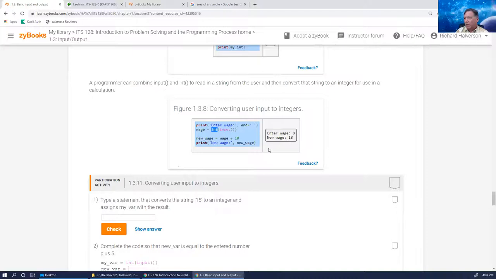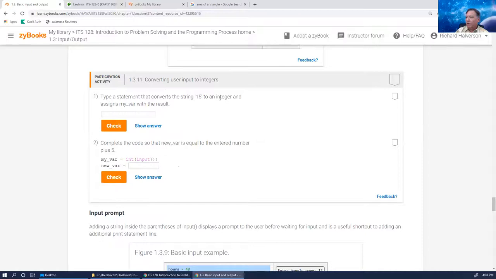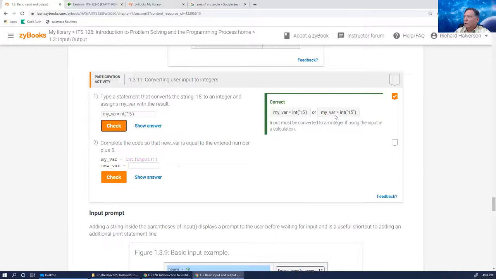All right, type a statement that converts the string 15 into an integer and assigns my var. So my var equals int, quote 15, quote. Let's see. Complete the code so that the new var is equal to the entered number plus 5.